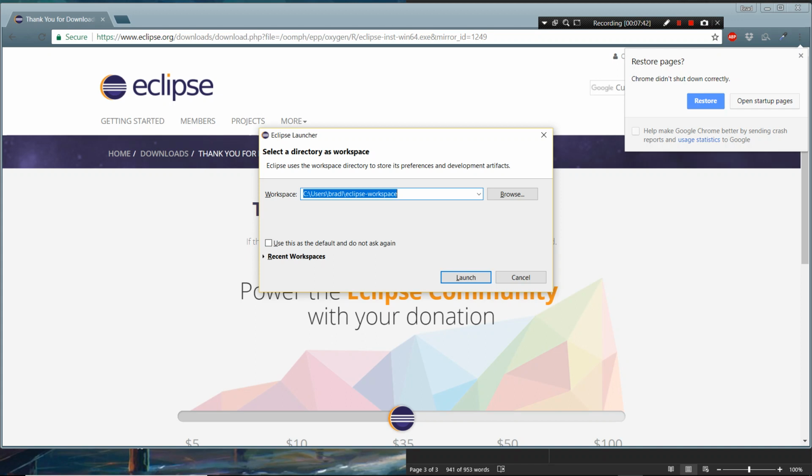Anyways, you'll be presented with a window asking you to select a directory as your workspace. Normally the default is somewhere in your documents folder. So for me, that would be users, Brad L, documents, and then workspace. And that's where it's going to hang out. You can change this location. For our purposes, you really don't have to. I like to run all my workspaces in my Dropbox. That way, should something ever happen to one of my systems, I don't lose all my stuff.